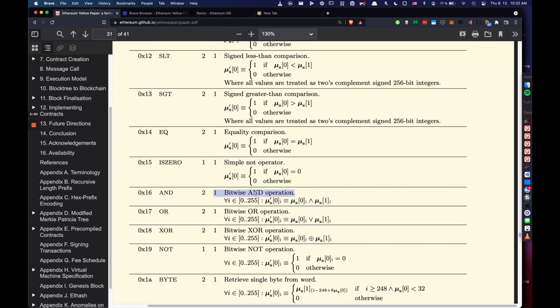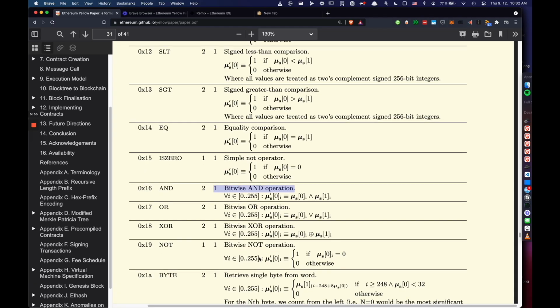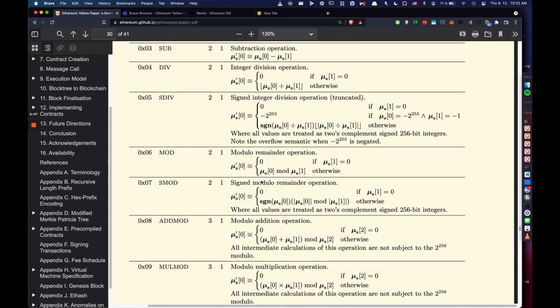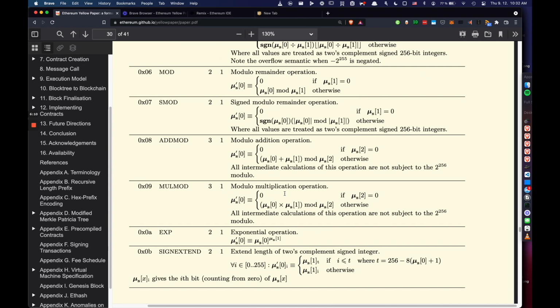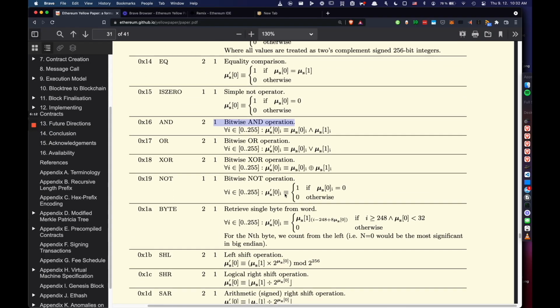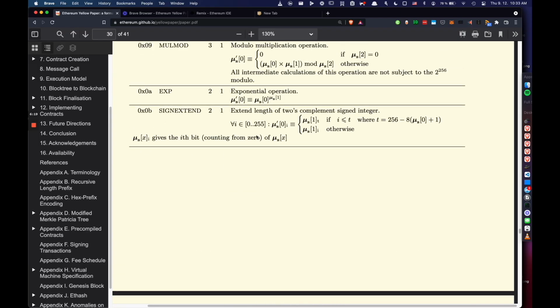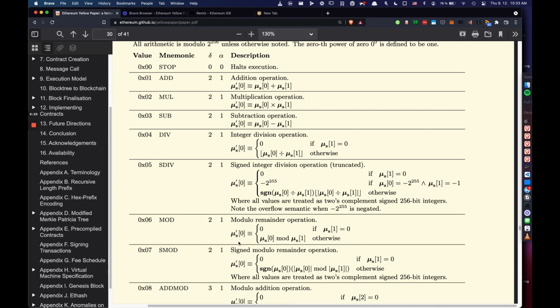We also have an AND operation, OR, XOR, NOT. They're not all 100% independent, so obviously bitwise operations may be able to be defined in terms of arithmetic operations and vice versa. But of course, the bitwise operations are generally a little bit cheaper than their generic variants.